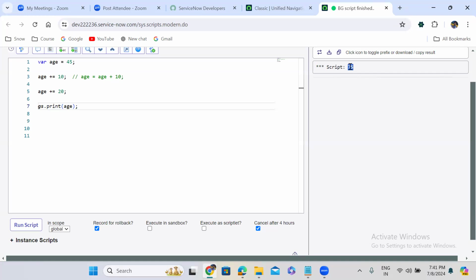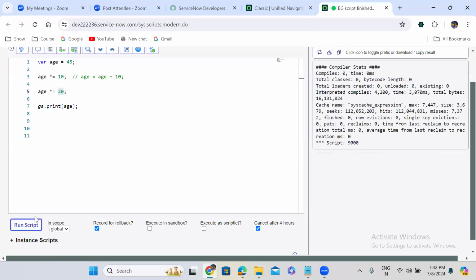Similarly, if you use minus equal to, what happens here? Age is equal to age minus 10. 45 minus 10 is 35. 35 minus 20, so finally you will get the output as 15. Similarly, if you use the multiplication operator, 45 into 10 is 450. 450 into 20 is 9,000.